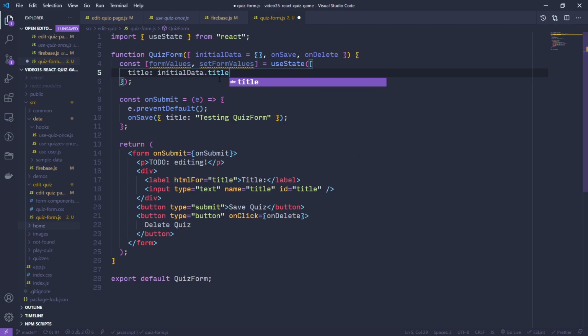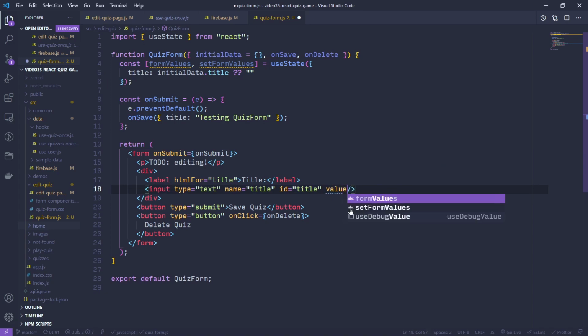So this would be coming from our quiz data if the quiz exists. And we can use the nullish coalescing operator to provide a default value. So if this is null or undefined, the nullish coalescing operator will return this in its place. So we're either going to use the title from our data, or this will be set to an empty string. And then we can say that the value of our input here is formValues.title.